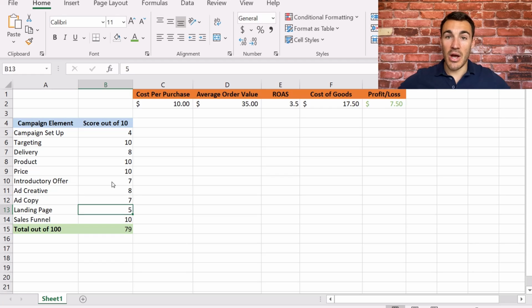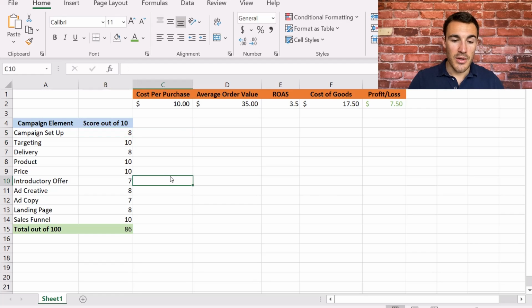Landing page, as I said, maybe hire a designer like I have to do. Maybe hire a copywriter. Perhaps put some real time and effort into it yourself if you don't have the finances. And let's assume we've got the campaign set up to something like an 8. The higher you can get this total out of 100, the lower this cost per purchase is going to be.